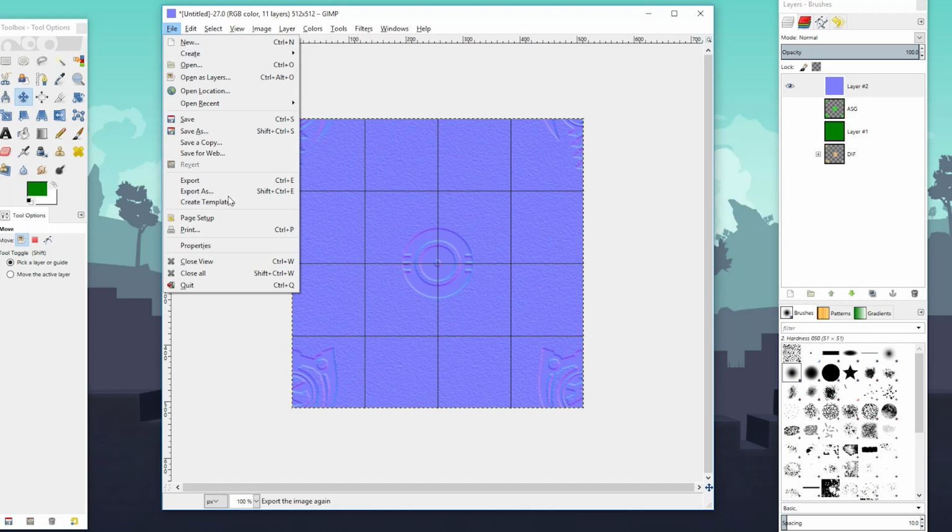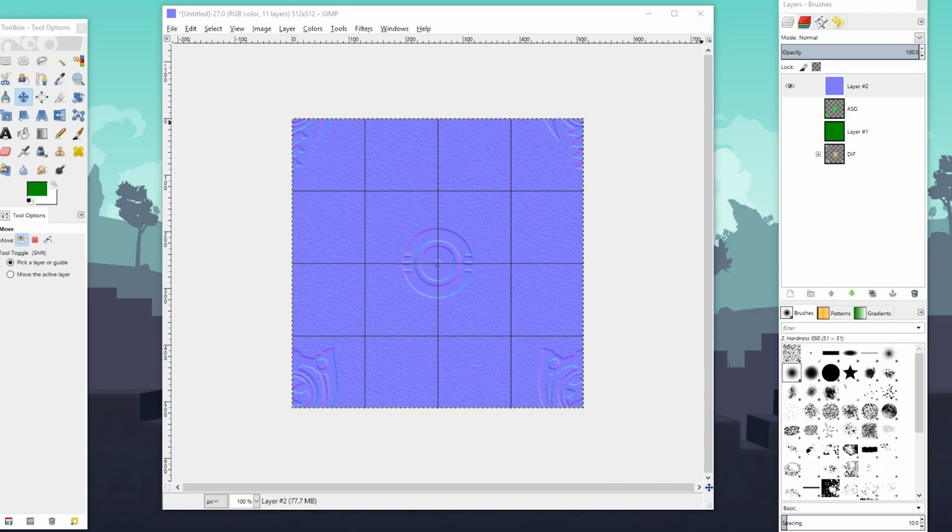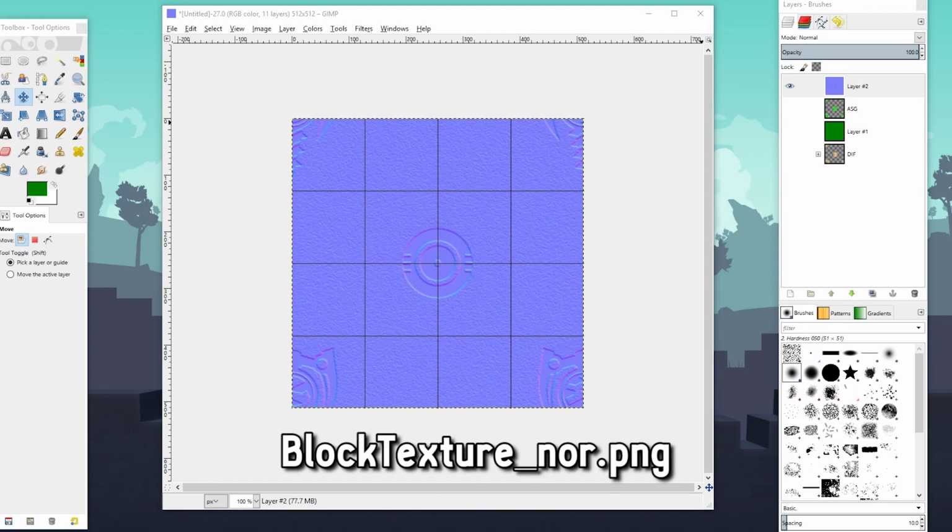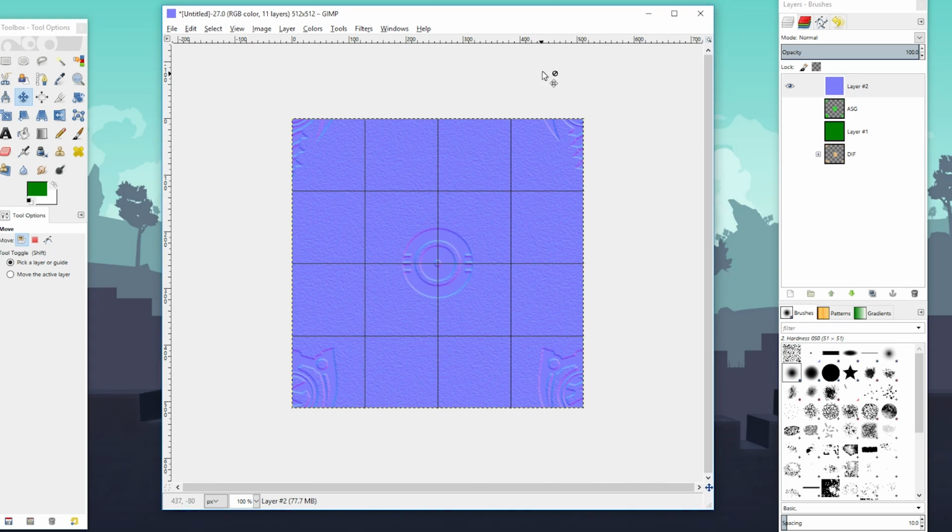You can go ahead and file, export as block_nor.png. And this is our first normal map texture. So you can go ahead and wrap it all up in the Scrap Mechanic mod tool that you've learned how to use in lesson 3 on how to create blocks. Just remember to set your diff, ASG, and nor textures.